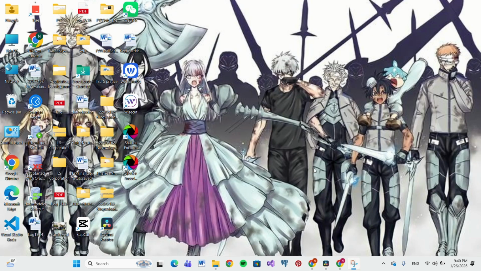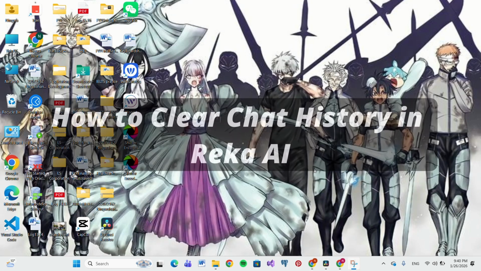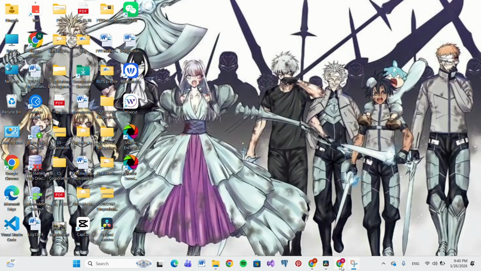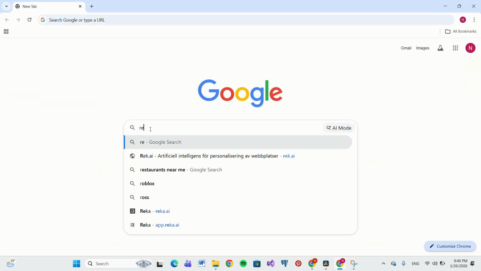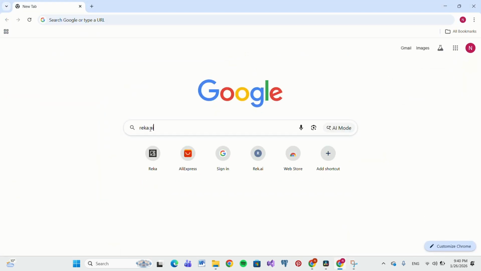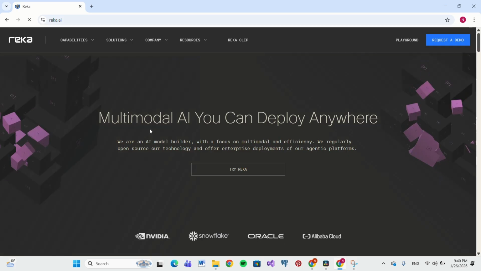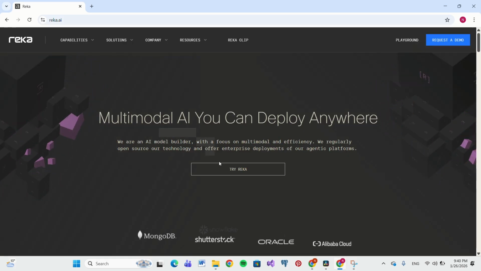In today's video, I'll show you how to clear chat history in Reka AI. So let's get started. First, open any web browser. Within the search bar, type reka.ai, then press enter, where it will successfully redirect you to the official website. Within it, tap Try Reka.